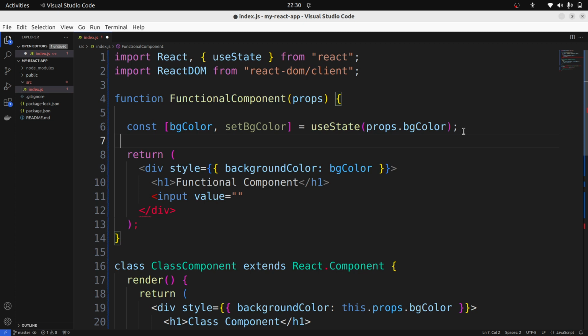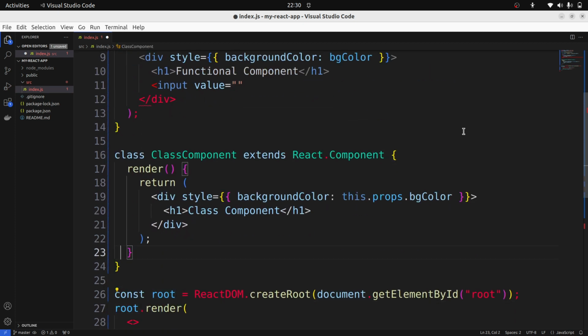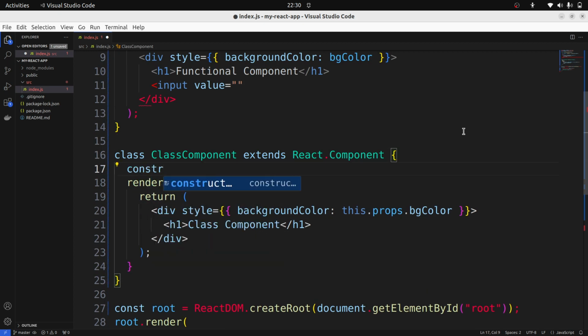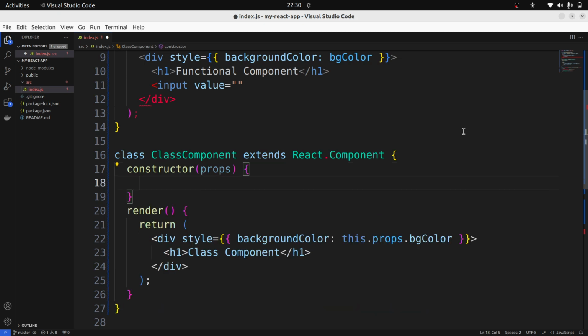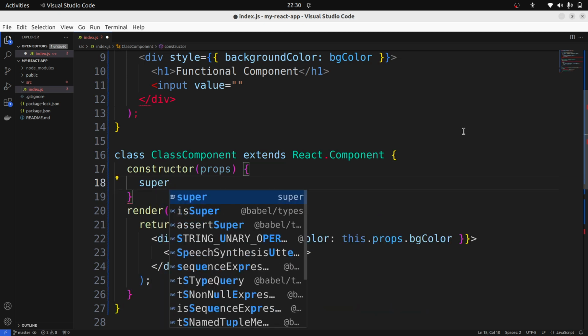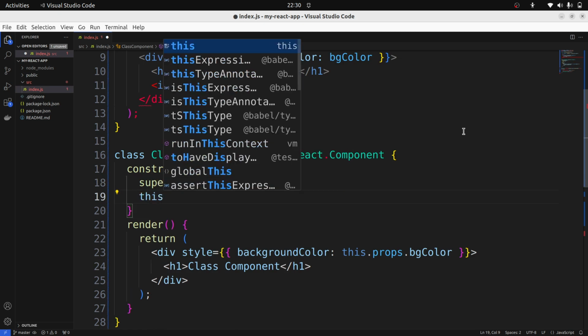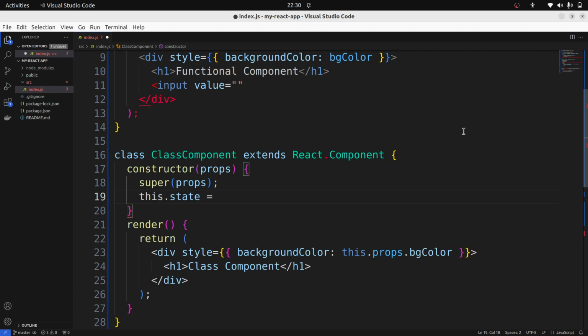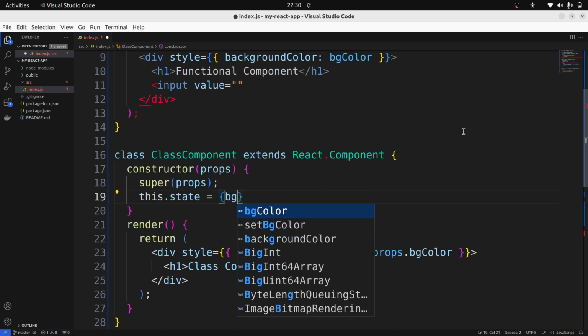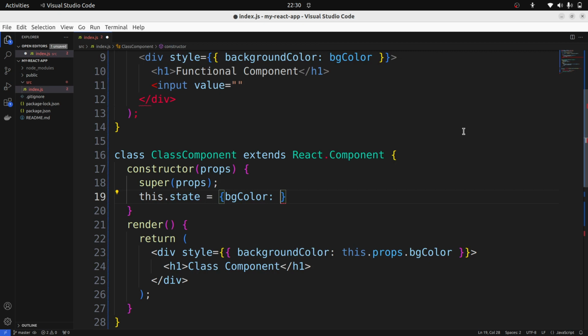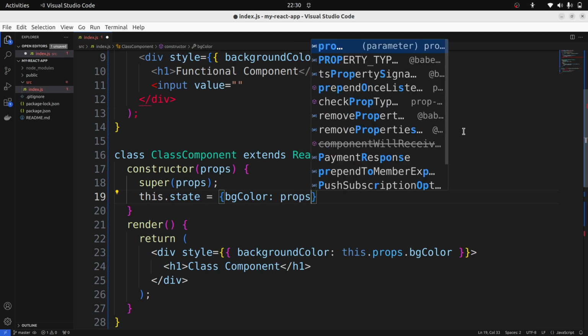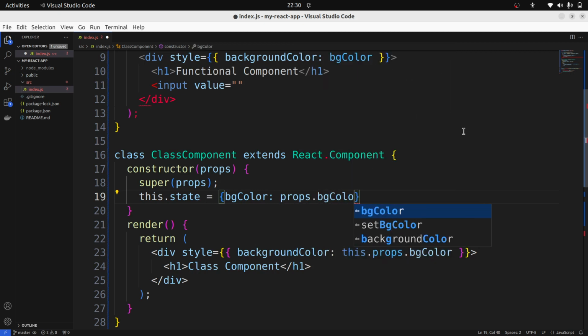How will we use it in a class component? For that, you need to specify a constructor. Inside a constructor you can use the props. This is how you will receive props. First pass props to the parent. Now here specify the state. This state equal to bgColor. This is how you can initialize props.bgColor.